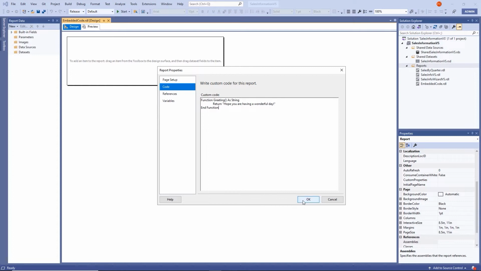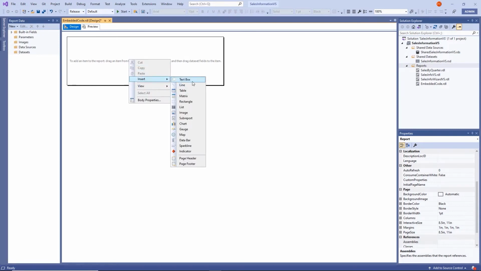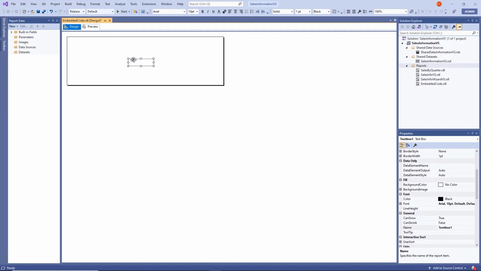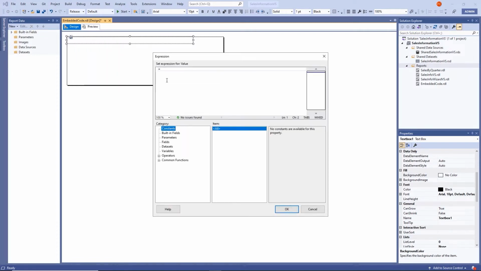So go ahead and click OK. So we put that code in Report Properties. In order to reference it in the report, we're going to right-click on the report canvas and insert a text box. And you can move the text box to the upper left and expand its width. You're going to right-click inside the text box and go to Expression.